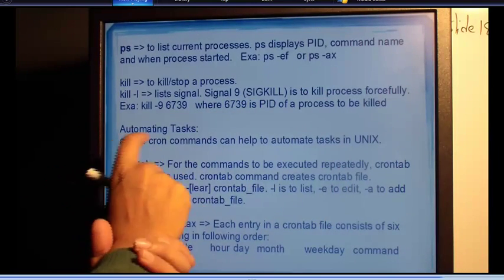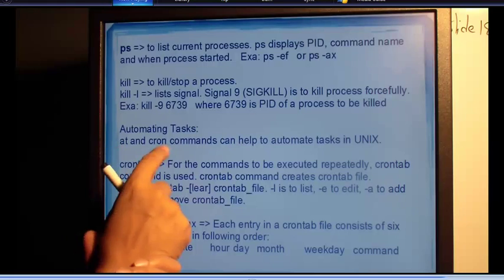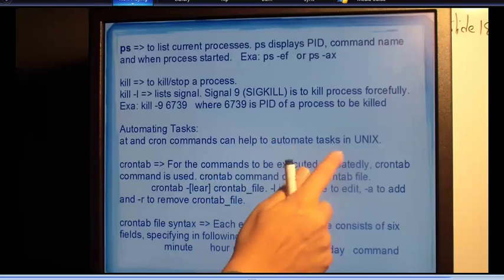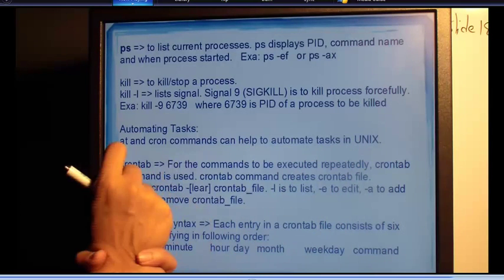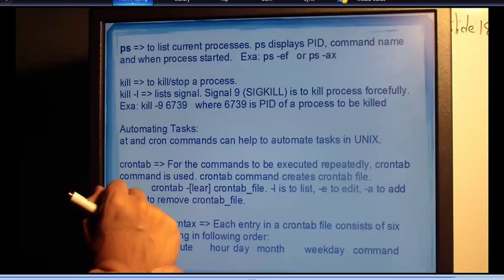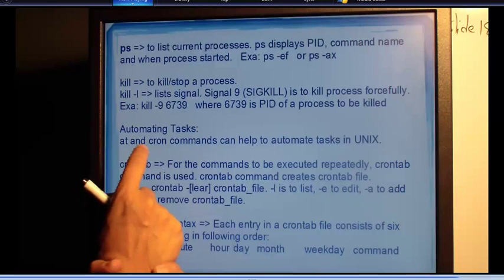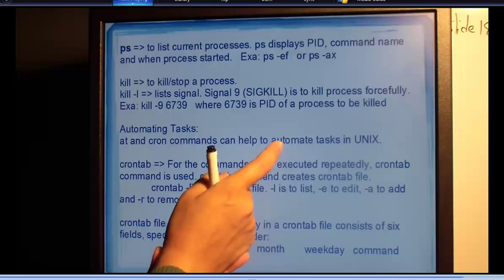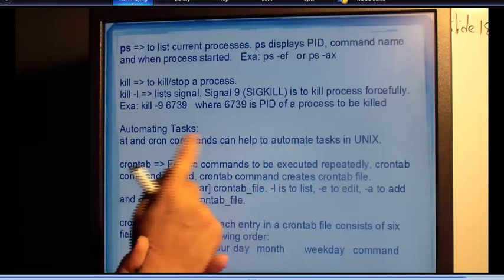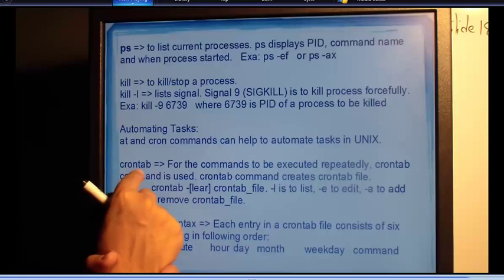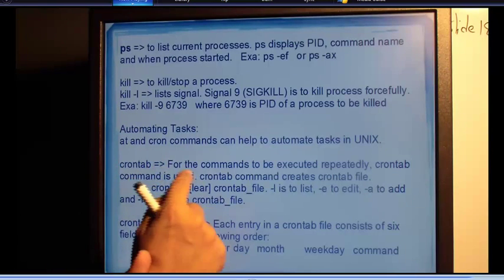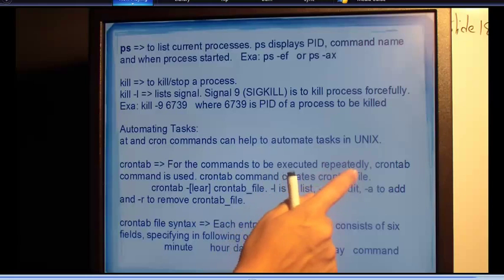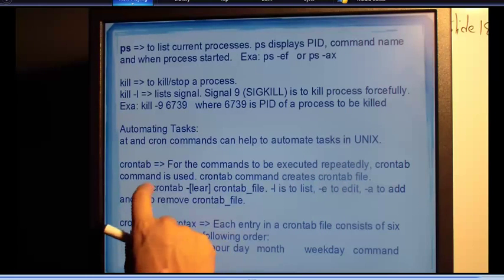Okay, automating tasks. So at and cron, these two commands can help to automate tasks in Unix. This automation is very important because it saves time, saves manpower, man hours. So crontab is, let me read this. For the commands to be executed repeatedly, the crontab command is used.